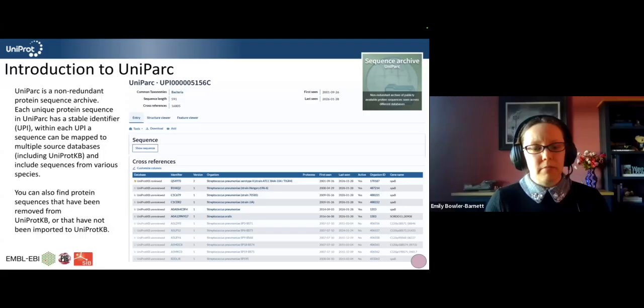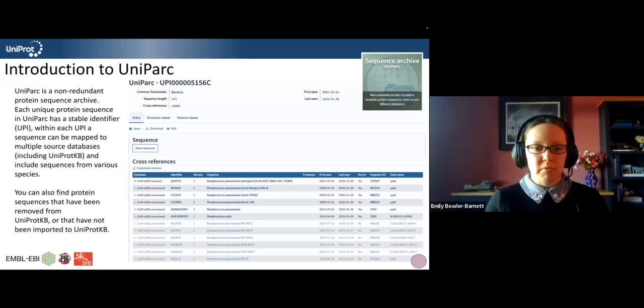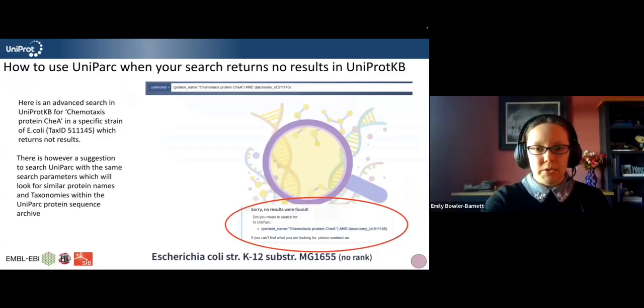It will contain multiple database sources as well as sequences from various species if they're exactly the same as one another. You can find proteins here that have been removed from UniProtKB, or sequences that haven't been imported into UniProtKB either. So what's the use case for UniParc? There might be quite a few of you that have never used it before. We've got big changes coming to UniProt in the next release, and quite a few of you might find that some of your proteins will be in UniParc rather than UniProt.